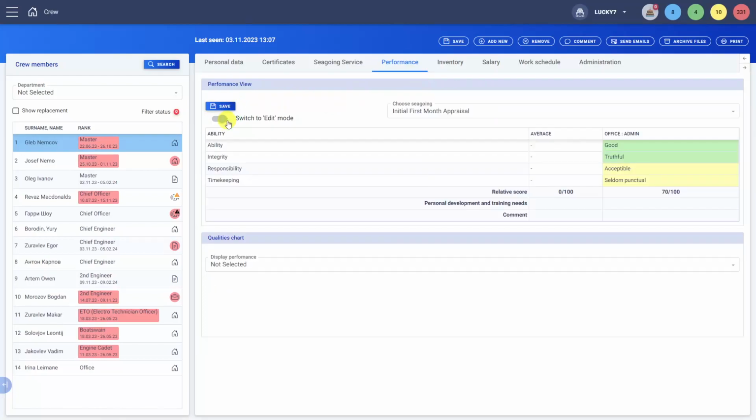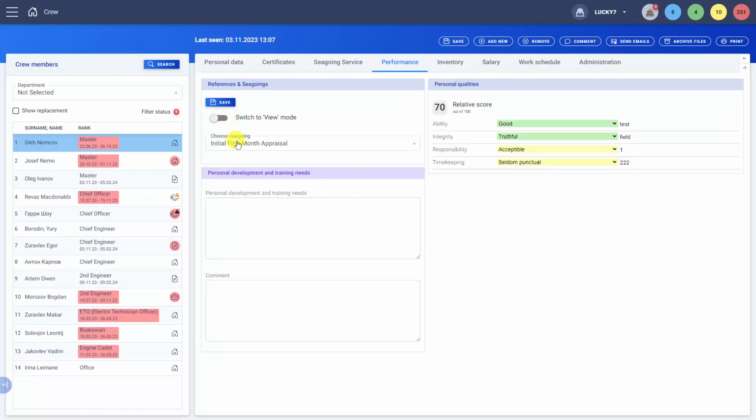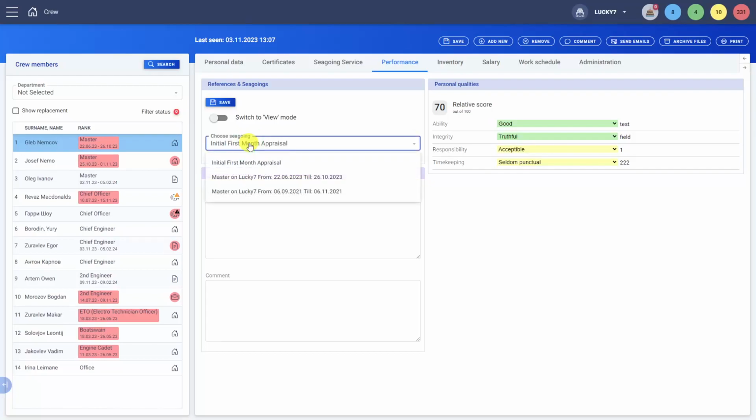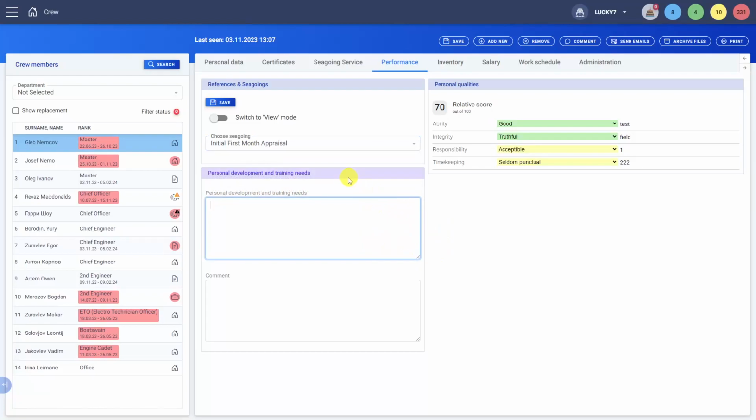Switch to view mode will show all previous marks. The Choose seagoing drop-down list will allow you to select a seagoing contract. The Personal development and training needs field is used to leave a comment about required trainings. On the right side, you can place a mark near each of 4 things: ability, integrity, responsibility, and timekeeping.